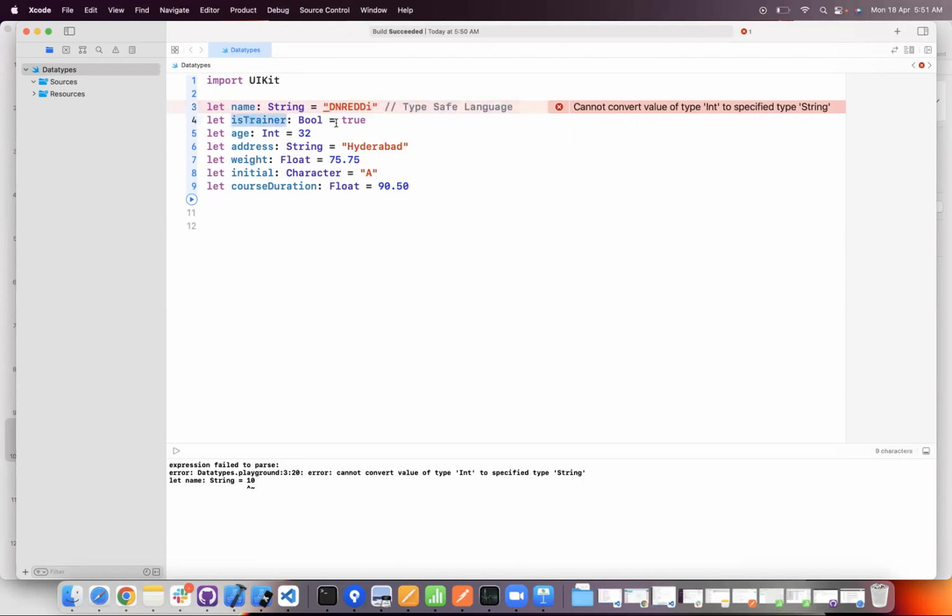Here is trainer. There are only two values. If you pass 0, it won't accept. Only true or false are accepted. In Objective-C, you can also use yes or no, 0 or 1, true or false. All three can be used, but here only true or false can be accepted. Here integer is 32 I have given. Again, string address is Hyderabad.